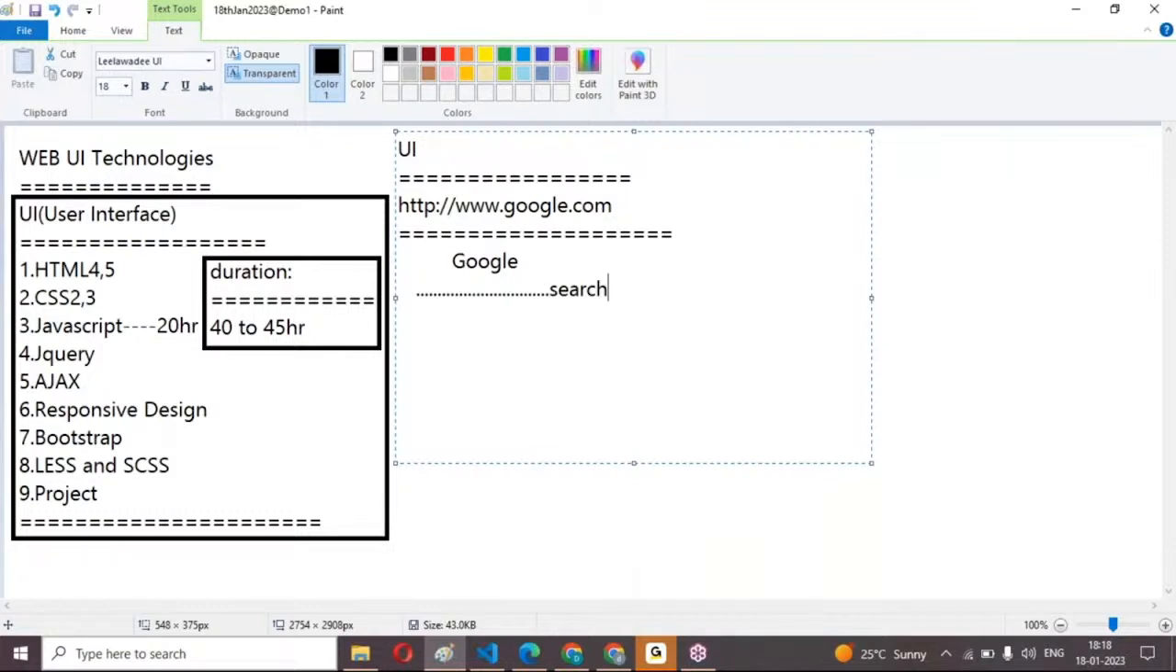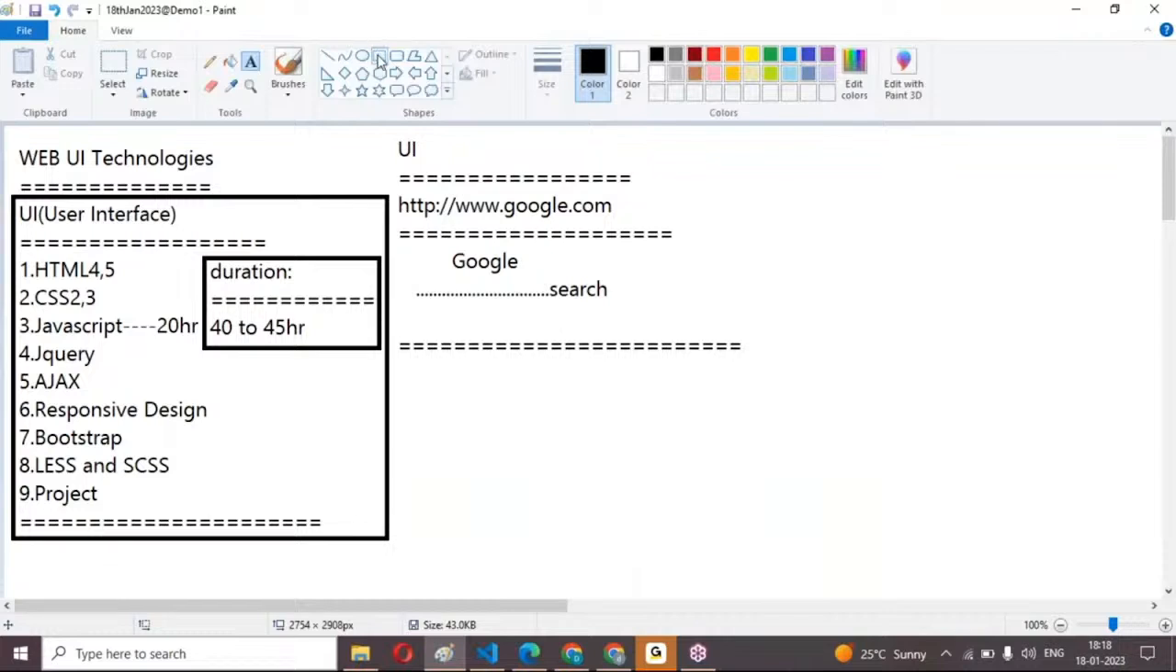Whatever you are searching here will connect to the server page. Whatever UI page you are creating, you can see in the web page, and this UI page always interacts with the server page. So the server page always interacts with the database. In this UI programming, I'm going to show you that once I click the search button, this data will go from this one UI page to the server page.